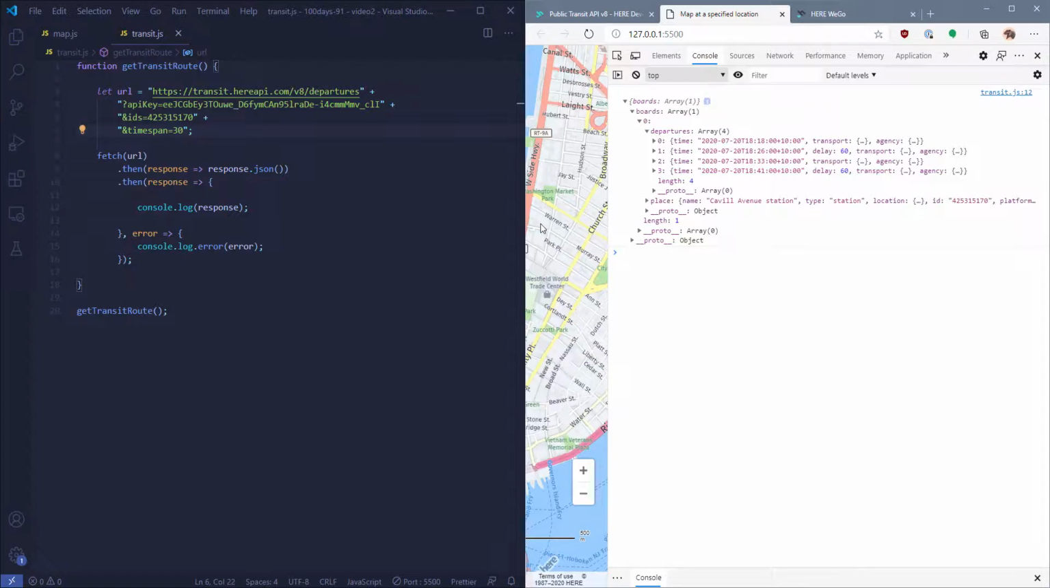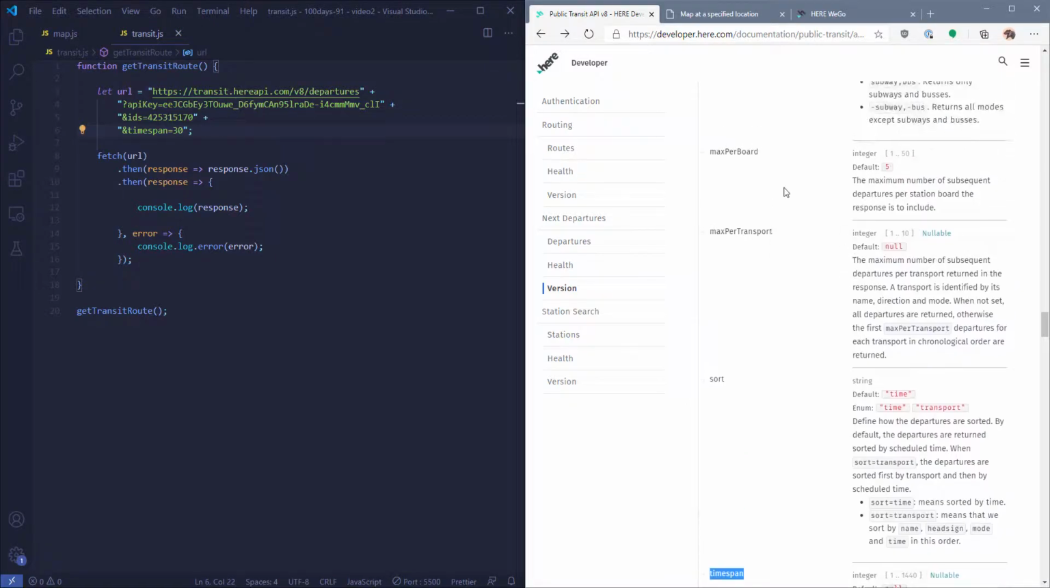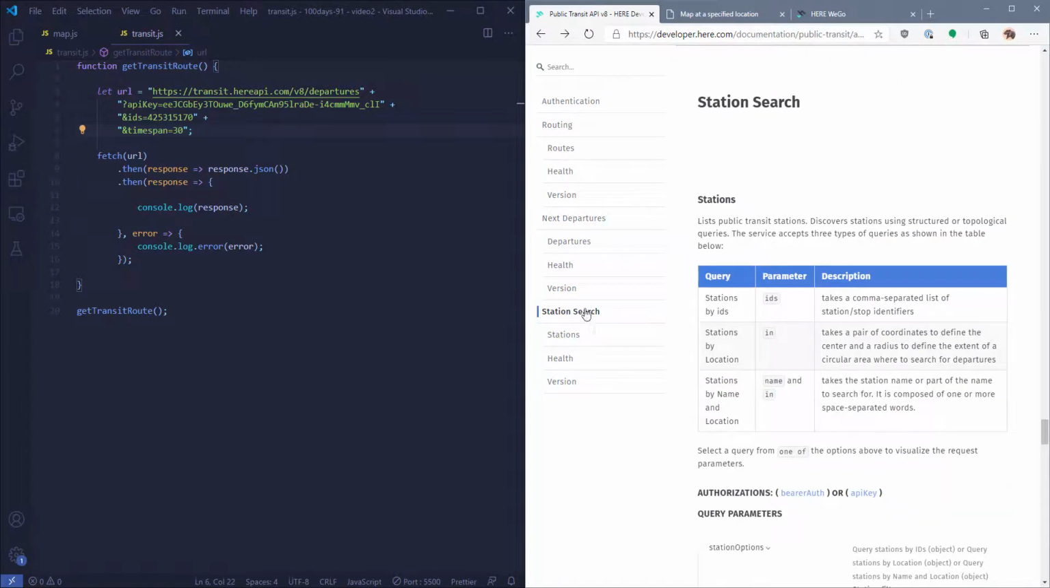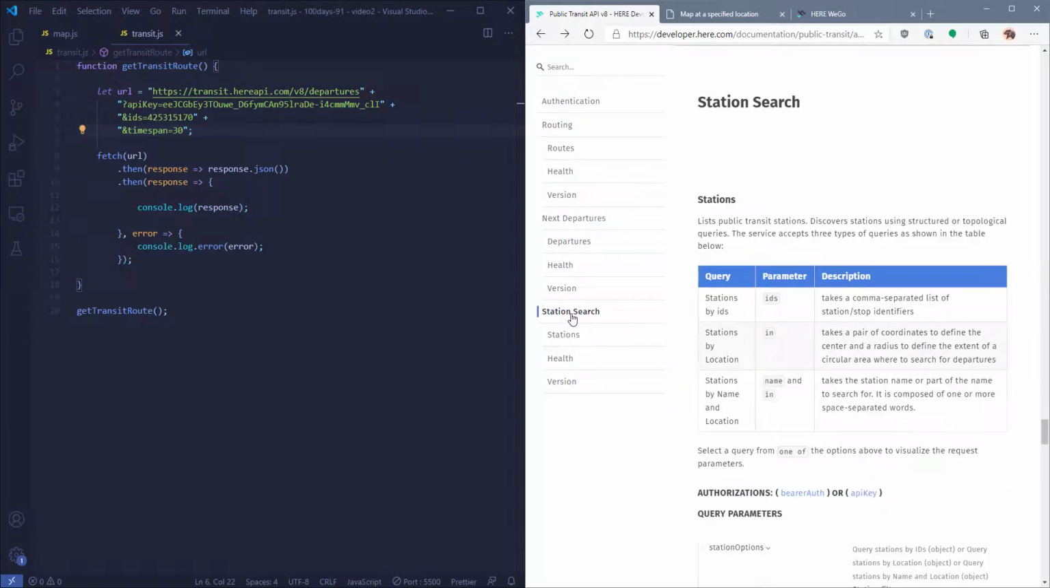And that's it. That is a quick overview of the solutions for days 91 to 95, and a good overview of all 3 resources in the public transit API: routing, next departures, and station search.